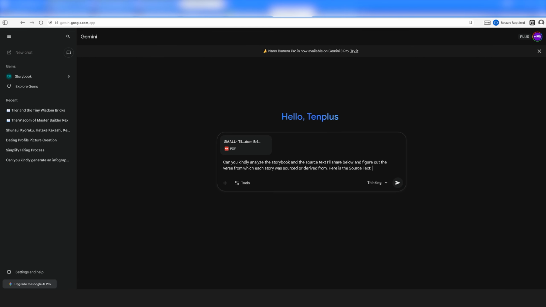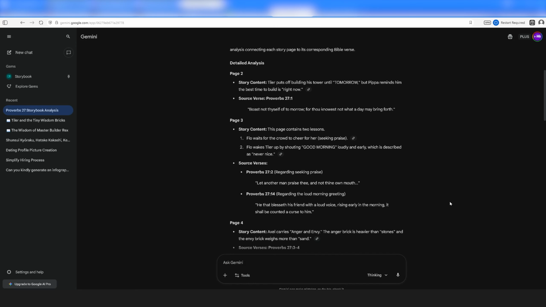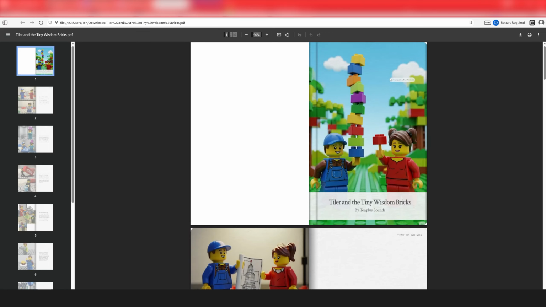So can you kindly analyze the source text I'll share below and figure out the verse from which each story page is derived? Here is the source text. Let's see what that comes up with. So it's provided the results, and I think it has done a diligent job so far. To compare, let's have a look.